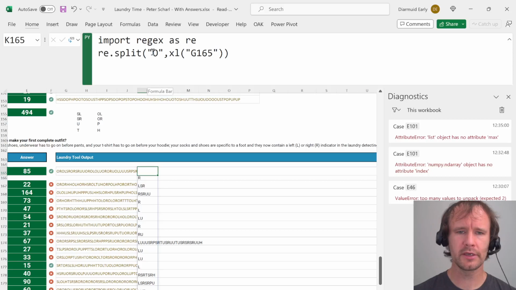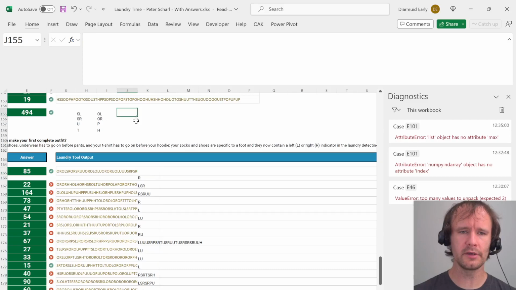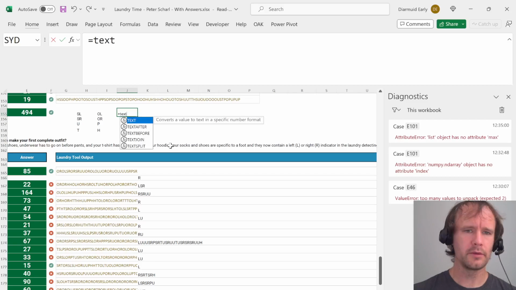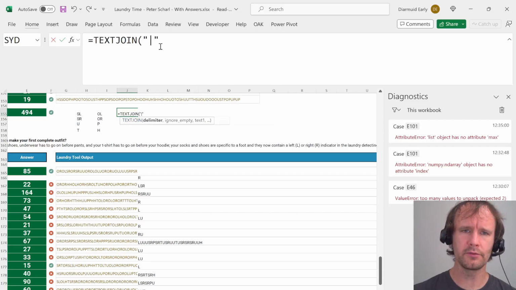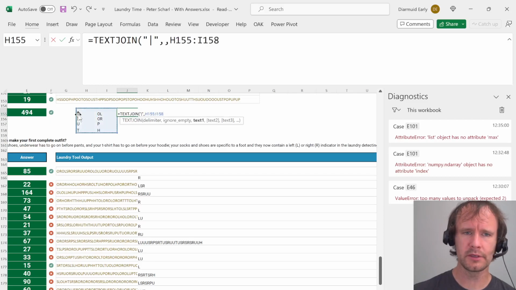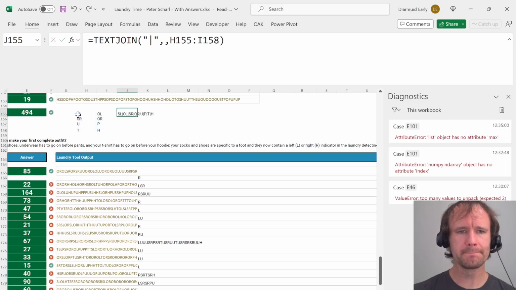Actually, let me just do it here. Text join. I'm just going to prepare the input. So basically I want to split on any one of these 8 things. And the delimiter is going to be that pipe character, because in Python regex, or in regex in general, I guess, it means or. So I want to split on any one of these. So I'm just going to use text join to prepare that string.